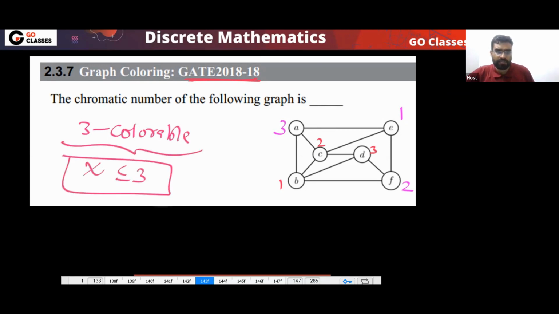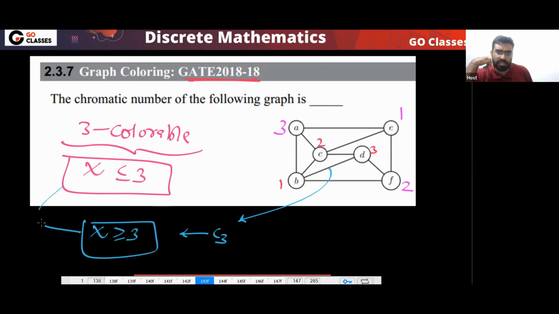Can we do better? No, there is a cycle. There is C3 here, and this C3 means you need at least 3 colors. So these two points mean the chromatic number will be 3.